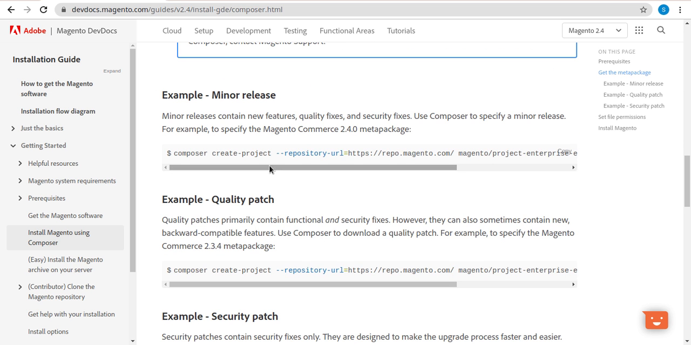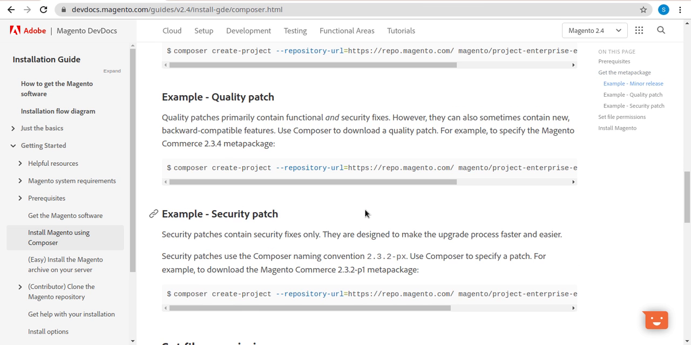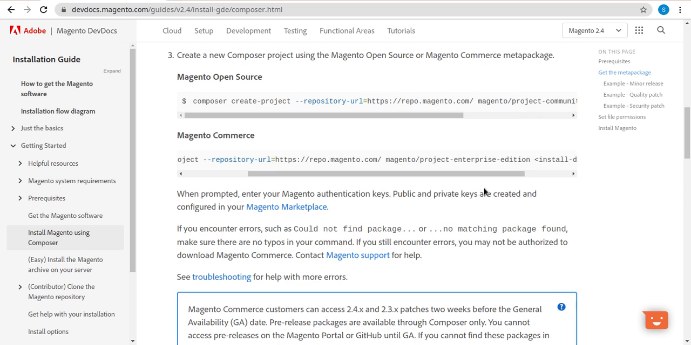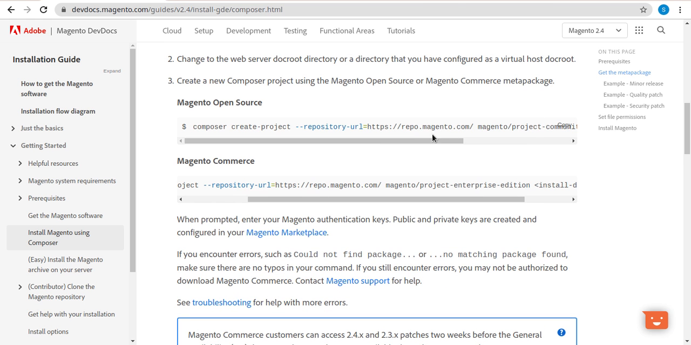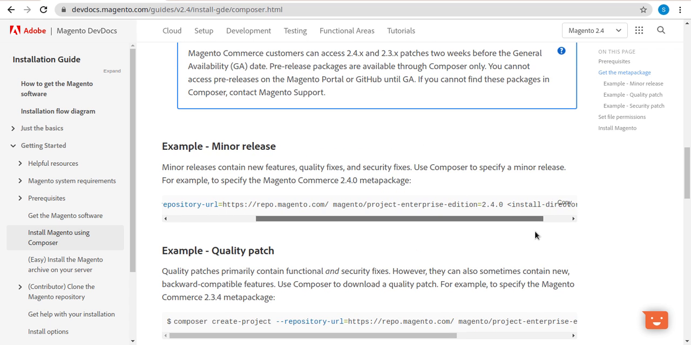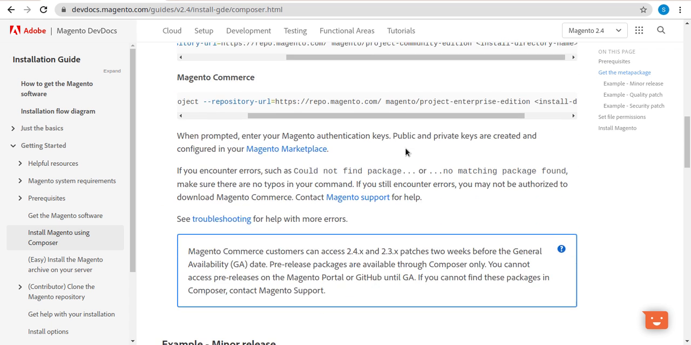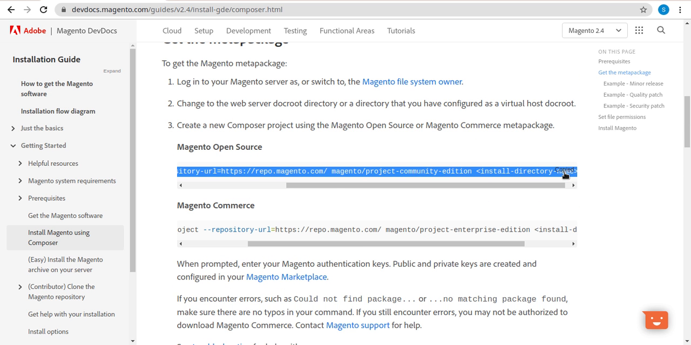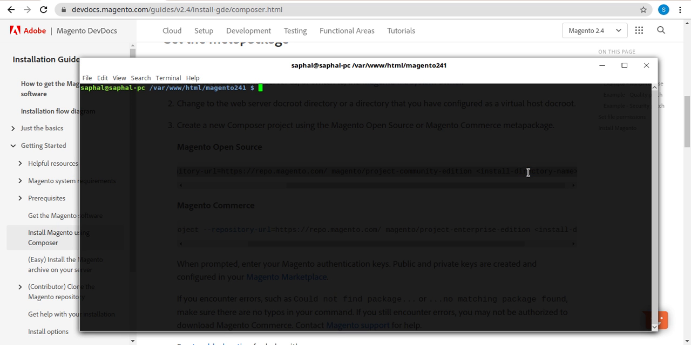So let's go to the example command. We don't need to install the enterprise version, we are installing the open source one. So let's copy the open source command, and then we will use the version number same as used in this enterprise command. Let's copy the example of open source and paste the command.